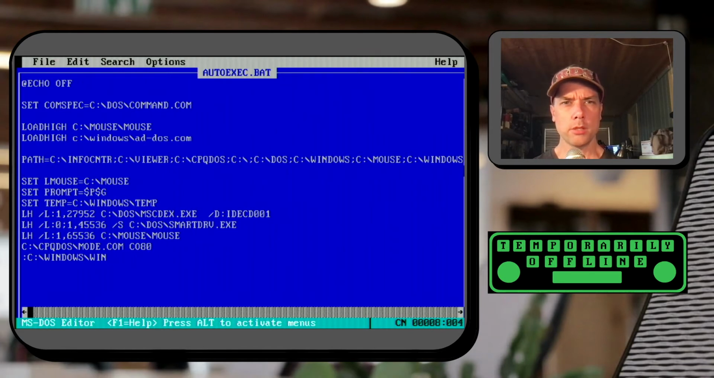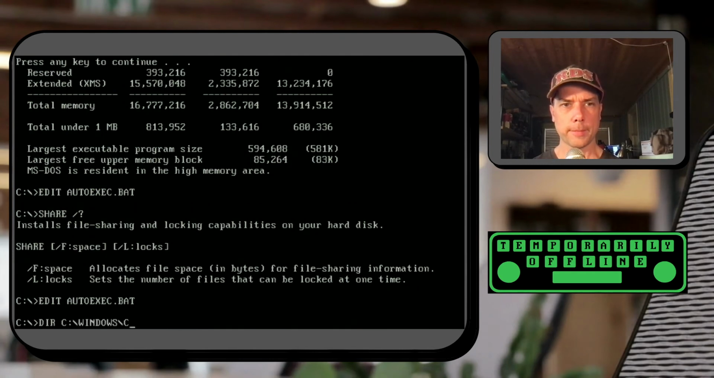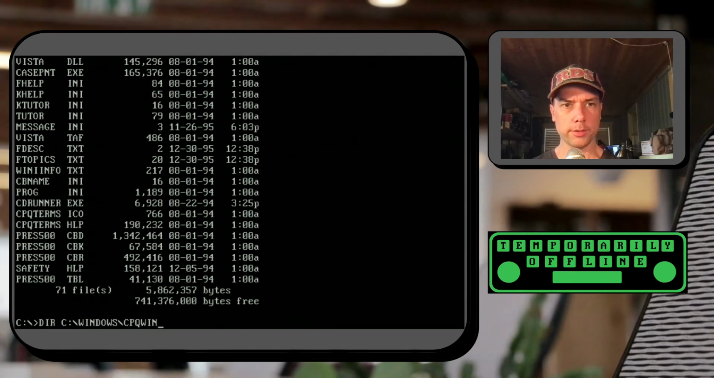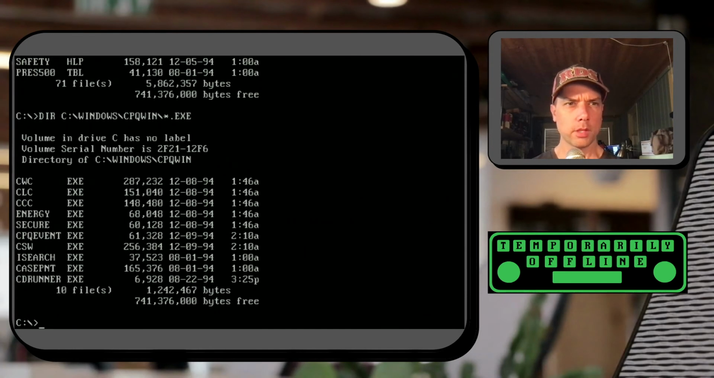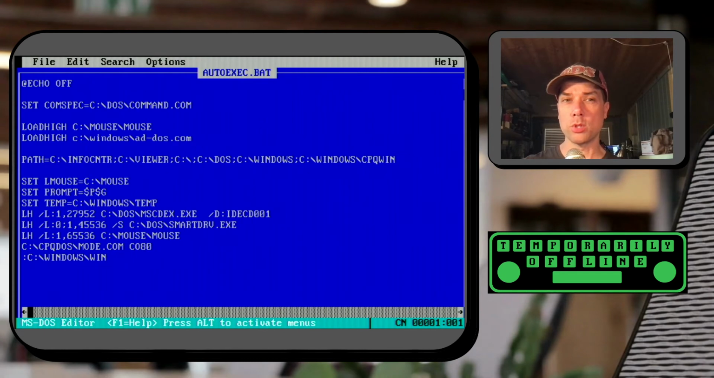But let's look in this path. Info Center, Viewer, Compaq DOS. Compaq DOS had the CD-ROM driver in it, and the CD-ROM extensions don't need to be in the path because you only need to run those once. C:\, C:\DOS, C:\Windows. We already determined we don't want C:\mouse in the path. And C:\Windows\CPQWIN. Is there anything in that folder? There's a bunch of stuff in there. CWC, CLC, CCC, Energy, Secure, Compaq Event, CSW, iSearch, Case PNT, CD Runner. Obviously I would hope these are a bunch of Windows programs. We can leave it in there. Maybe the person that used this machine used those tools all the time.